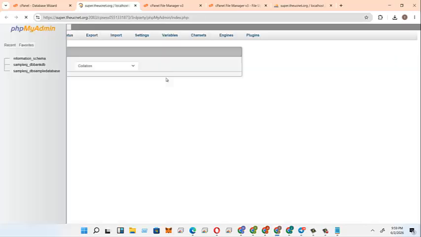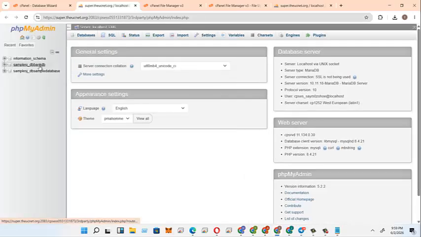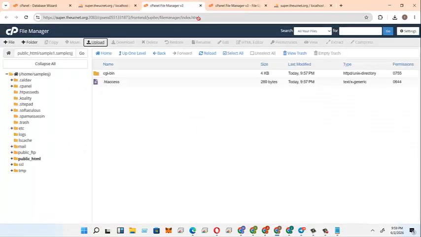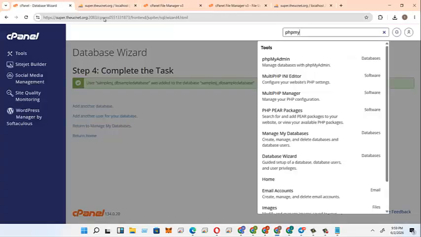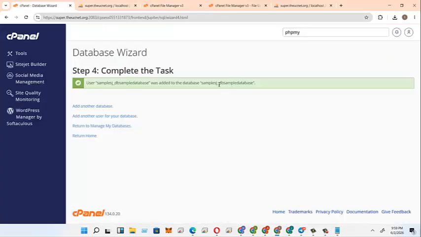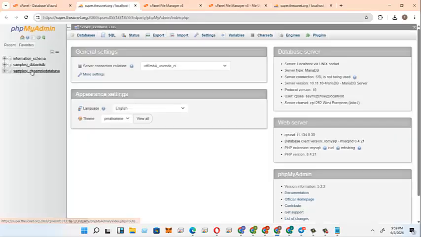phpMyAdmin. Now this is what we just created. Remember, look at it. This is what we just created. The samples, db data, db sample data. So look for what you just created. Mine, I have two here, so I have to look for the one I just created.